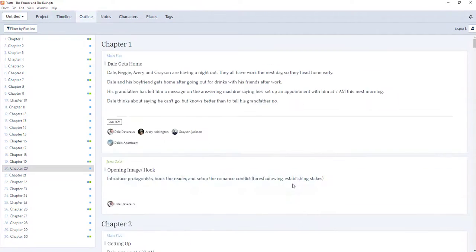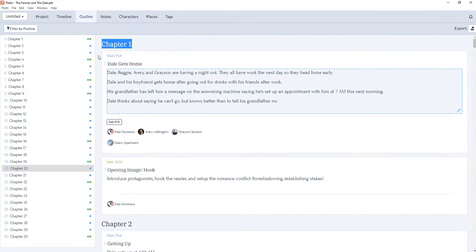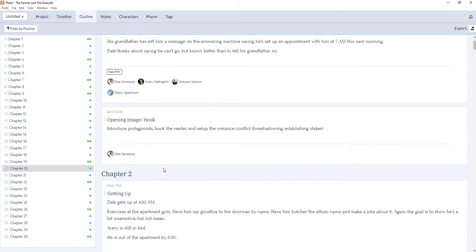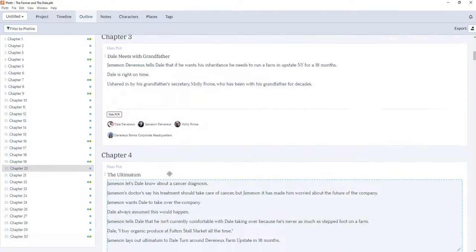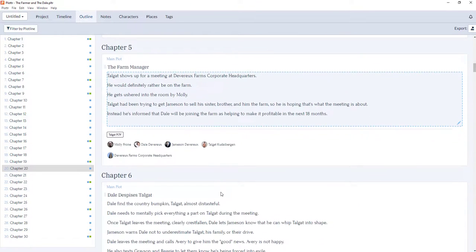So I'm going to scroll up to the very top and scroll down through here. You're going to see here is chapter 1. It gives you the basic idea of how I labeled it. It gives me the main beats that I plan on hitting within a specific chapter. If it's Jamie Gold, you'll see it says Jamie Gold in green, whereas if it's the main plot, it says main plot in blue. And you can just scroll through and get a general idea of how everything is looking.